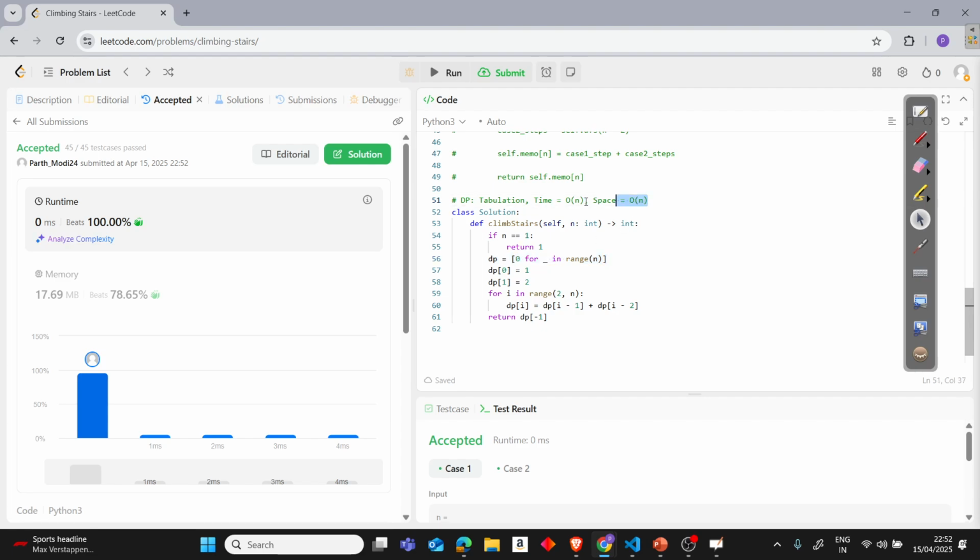And I hope the time and space are clear: we are just going through the entire array once, from 2 to n, or at the end n minus 2, but constants don't matter, so it's O of n. And space is also O of n because we are storing in the size of n. But can we optimize it further? And yes, we can.